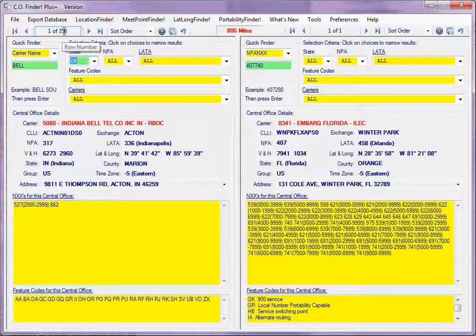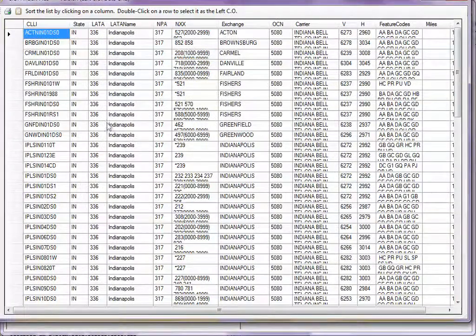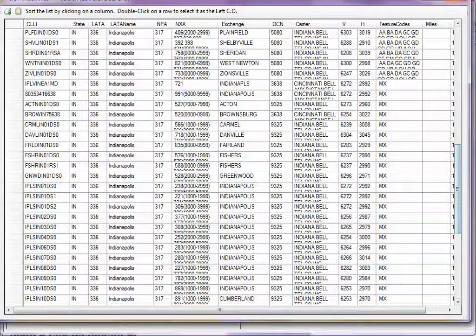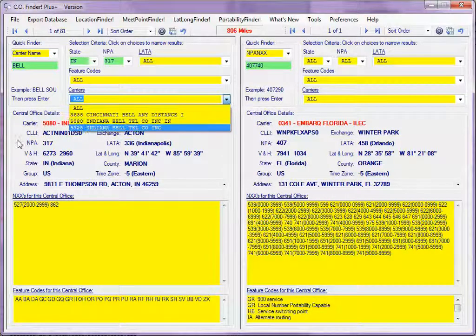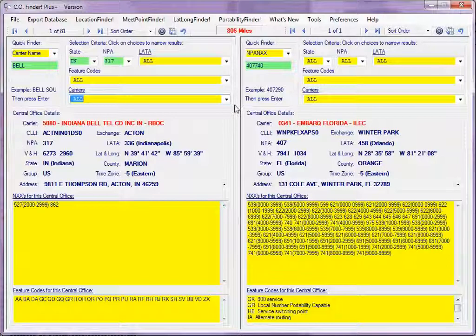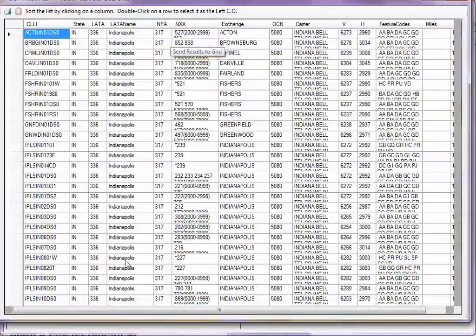Now I've further narrowed it down to 356. But let's say I'm only looking for area code 317. So now I've got it narrowed down to 81. And so this would show me all of those switches that fall into that category that have Bell in their name. So I've got it narrowed down to 3 companies here. But let's say I only wanted Indiana Bell, which is 5080, so I've got it narrowed down to 40 switches now. There's a lot of data in here.